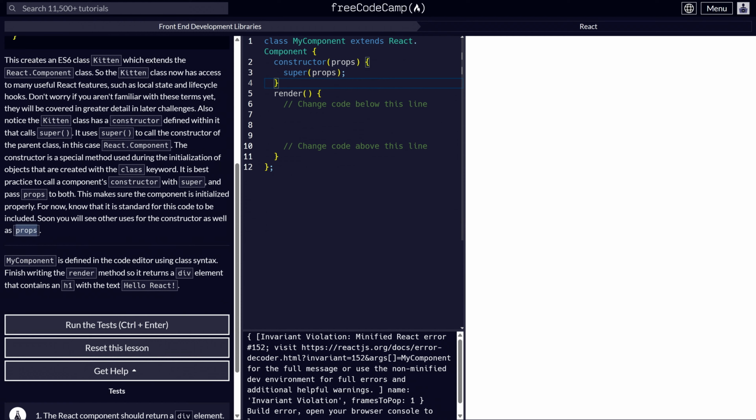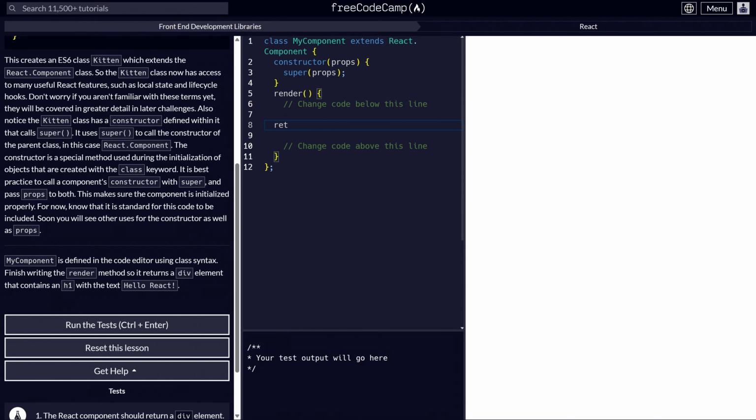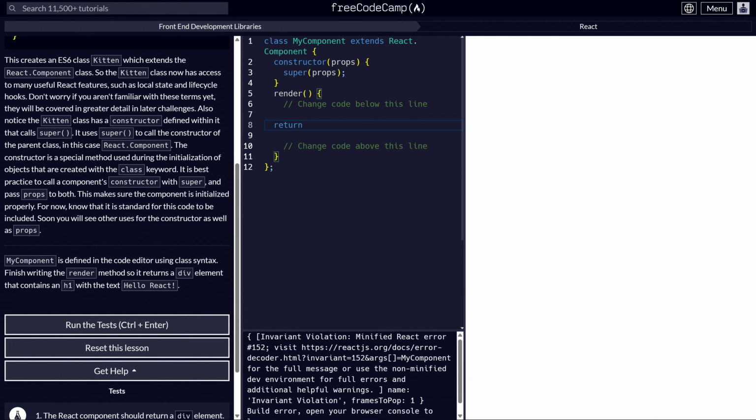My component is defined in the code editor using class syntax. Finish writing the render method so it returns a div element that contains an h1 with Hello React. So now we're nesting, we're doing double nesting. So we are returning. See, render is the way render is defined here. This is a class method. So when we have an instance of the class, an instance of my component, we could say lowercase c component dot render, and we would get this result.